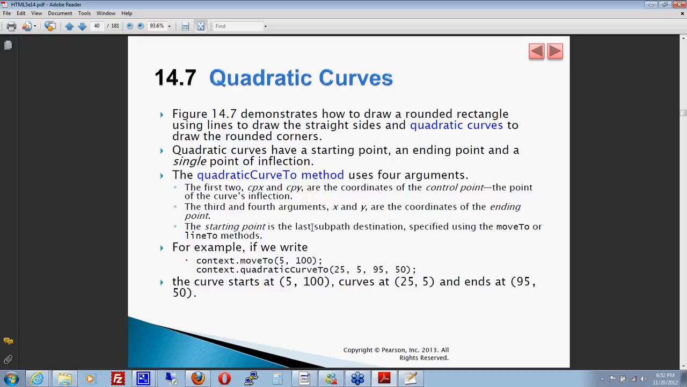The third and fourth arguments, x and y, are the coordinates of the ending point. The starting point is the last subpath destination specified using the moveTo or lineTo. So, for example, context.moveTo, context.quadraticCurveTo 25, 5. The curve starts at 100, curves at 25, 5, and ends at 95, 50.